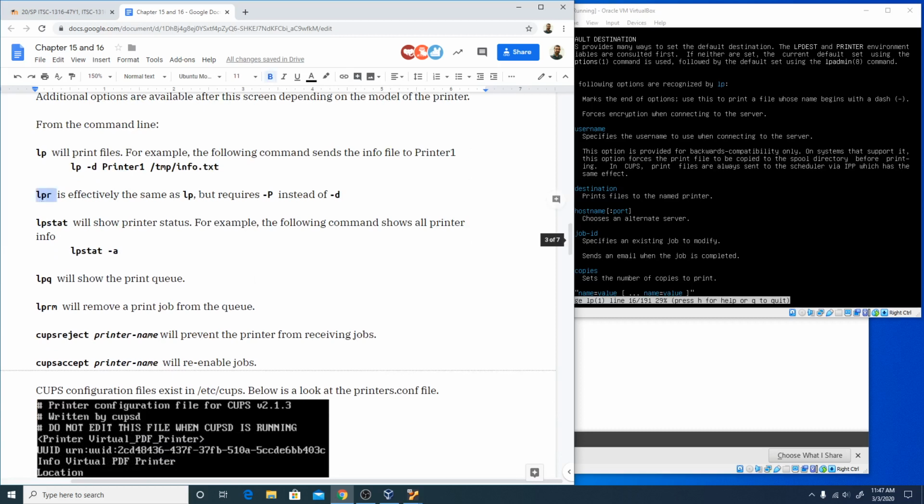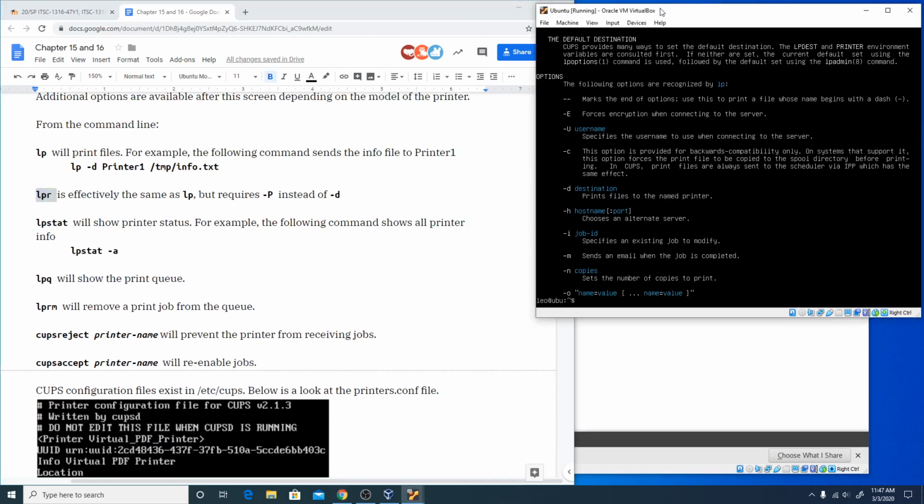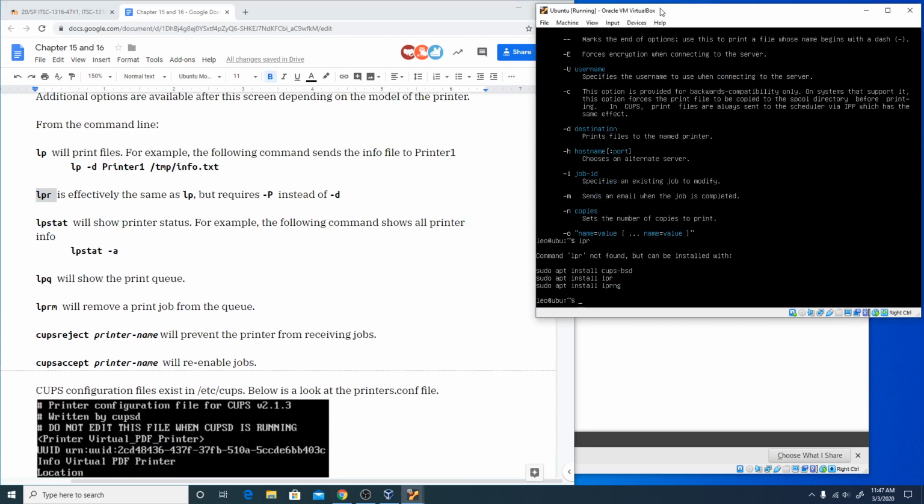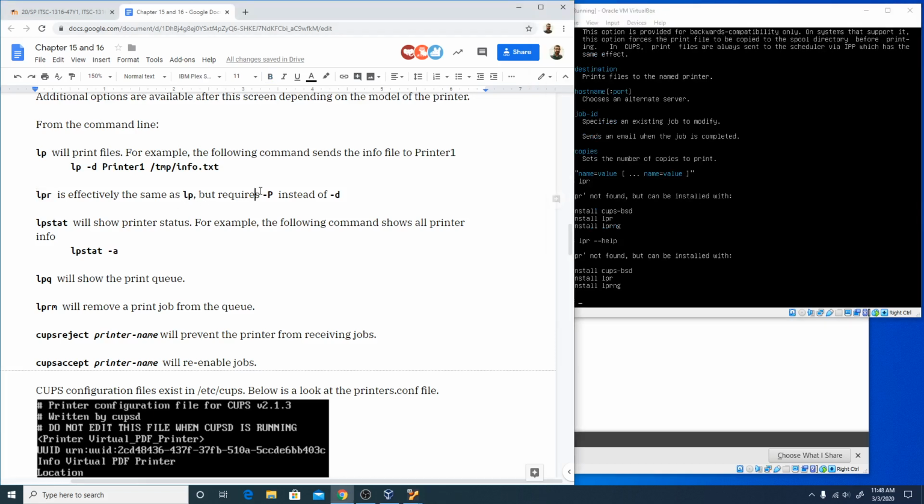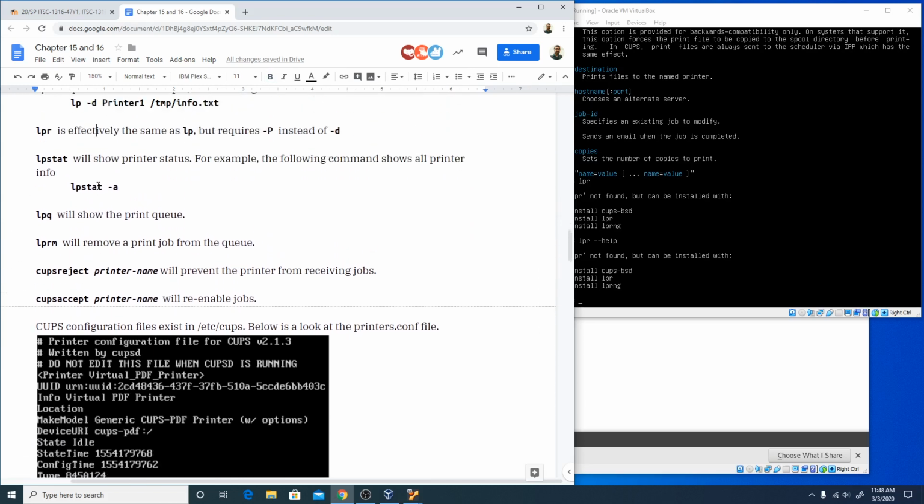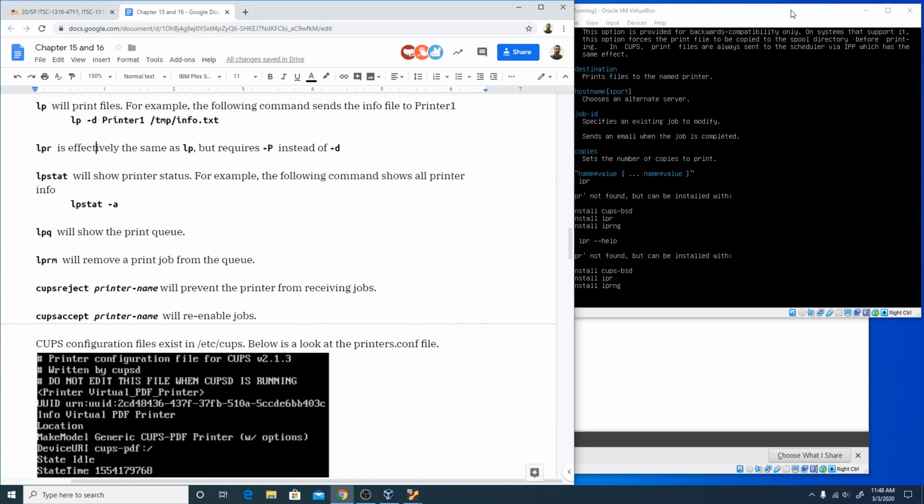So lpr is another older command, and you can use it the same way as lp. But it doesn't exist on my system. Yay! So it's just the older way to do it, so it doesn't get installed. But if you are going to use lpr, you have to use -P for printer instead of -d for destination. So just know, either of those can come up on your test anyway. They'll ask about both.